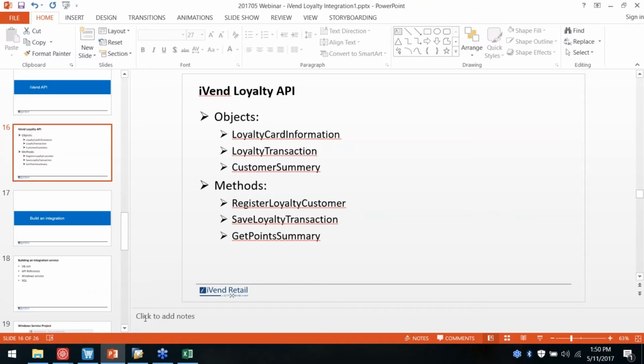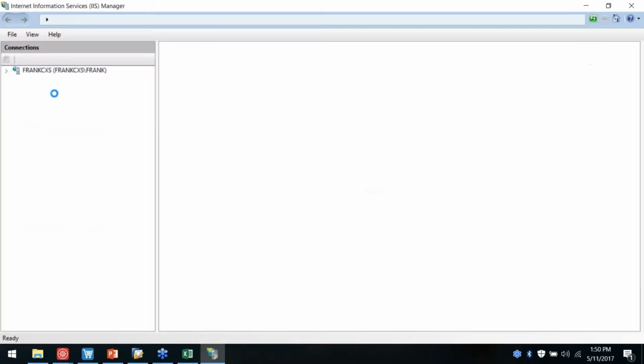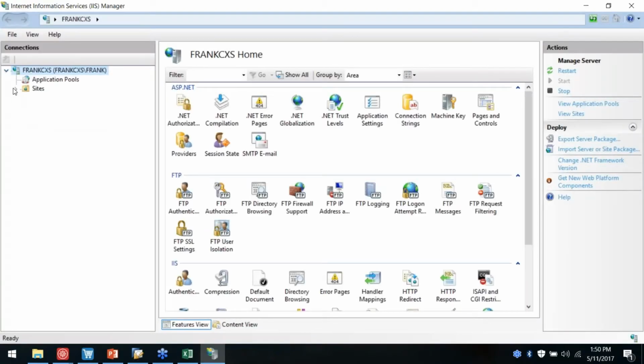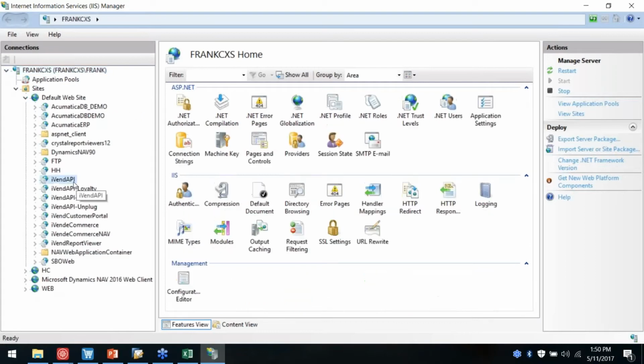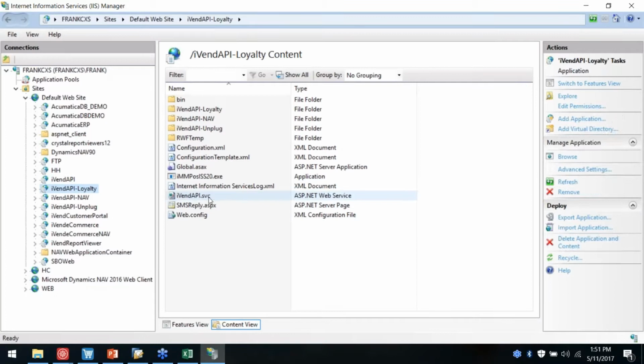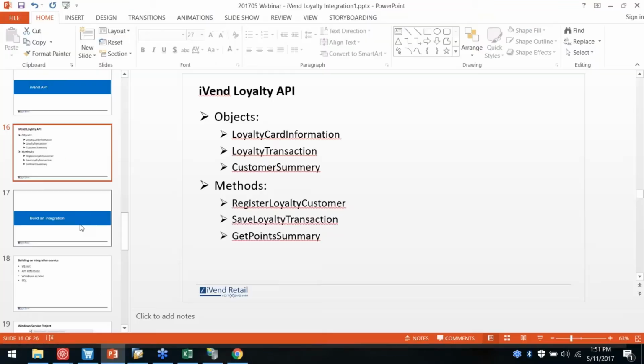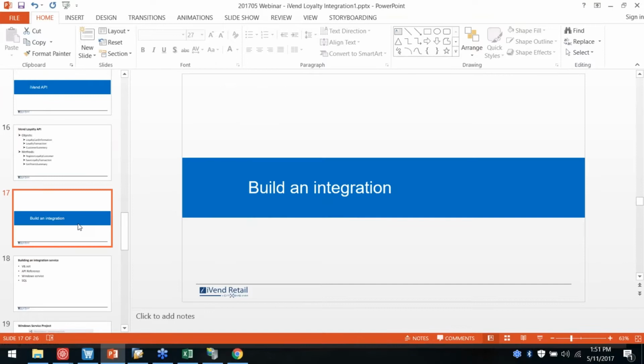And for more information, if you are not familiar with the iVend API, I can show you in the IIS, where we installed the iVend. You can see that the iVend API is installed here, and here I have a loyalty. So I can browse the web service where the iVend API is installed. Next we will go through one example, build the integration, and then go to the development part.